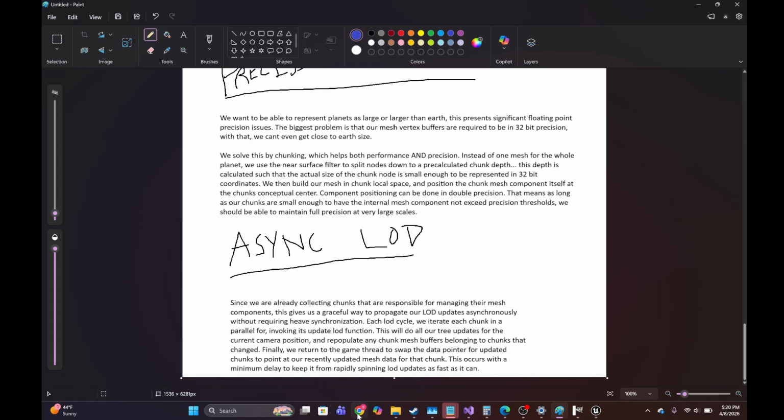And then the async lot is the last thing. This is pretty box standard multi-threading. We want to do all of our LOD data operations off the game thread. That includes updating our tree structure, resampling our noise, and regenerating our mesh buffer. All of that happens off the game thread, and all of that happens independently for each chunk at the same time. Like we are allowing each chunk to process simultaneously, concurrently, those three things.